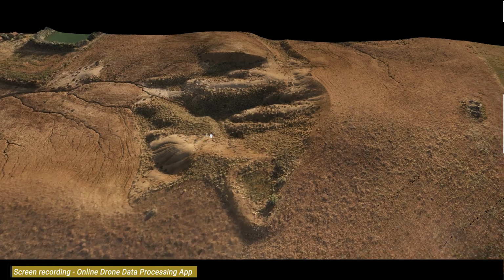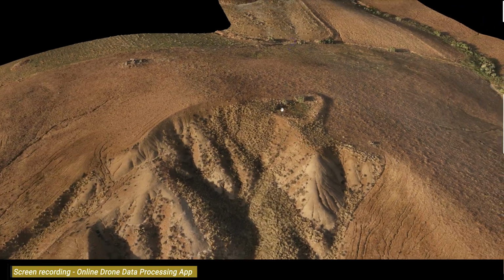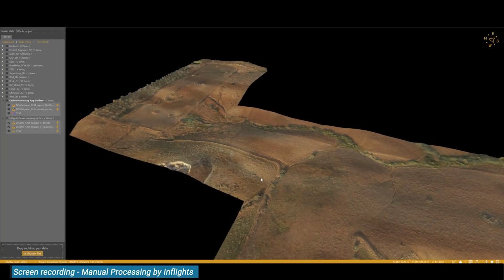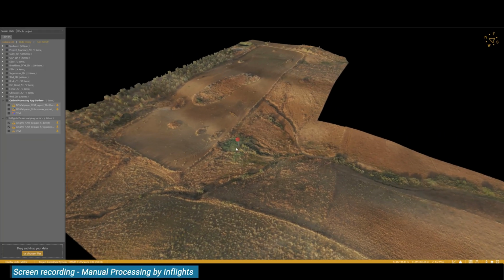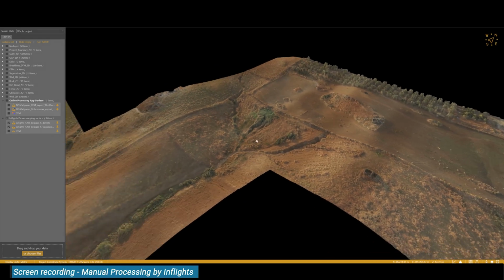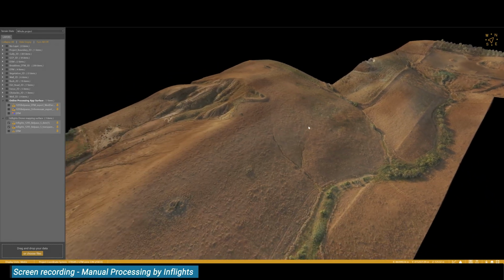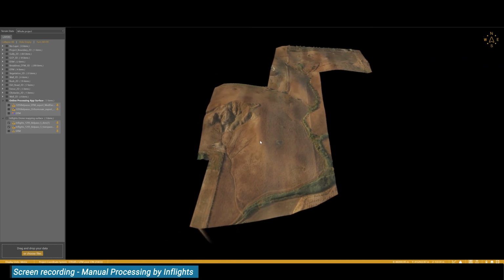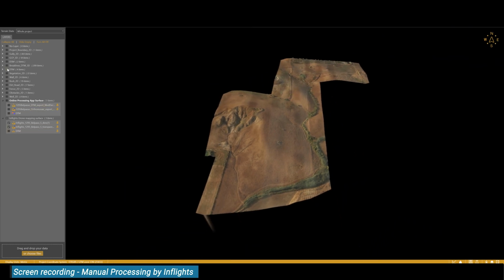Now let's import them to a third-party application for post-processing drone mapping data. Here we have imported the DTM raster file and orthomosaic. The main objective was to create accurate contours on the ground for the client to use in their CAD software. The online drone data processing app does it automatically, but how accurate are those contours?